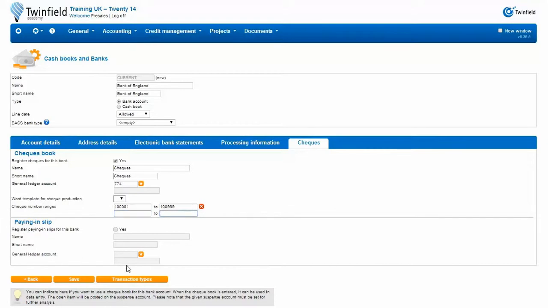And if you also need a paying in slip, we can repeat the steps like we did for our checkbook by just ticking this box to say you'd like to register paying in slips for this bank and just giving your paying in slip a name. You also need to associate a nominal code with your paying in slip.